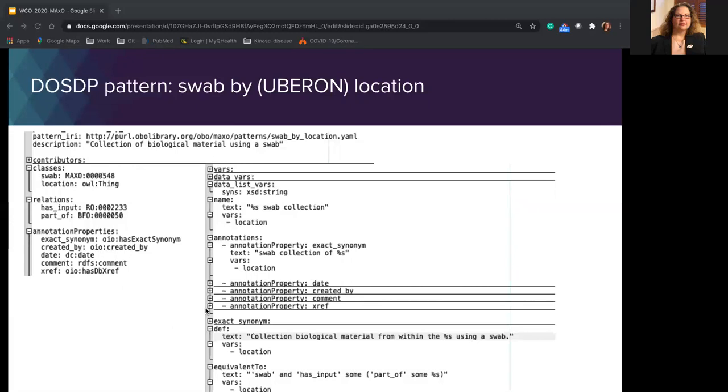Here is a portion of one of the patterns. This pattern example was added specifically for COVID-19. It is a swab collection of biological material, and the location is an anatomical location that I've termed it.